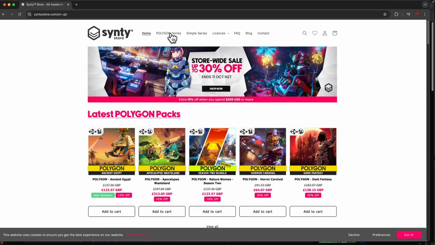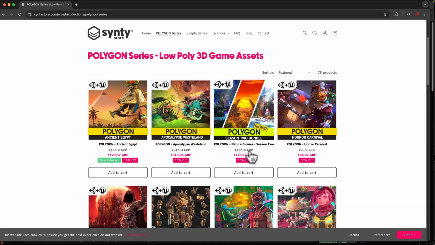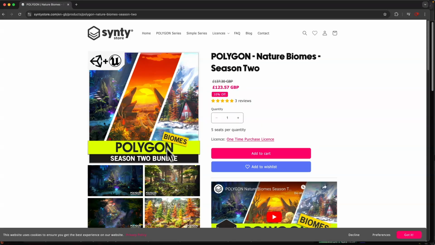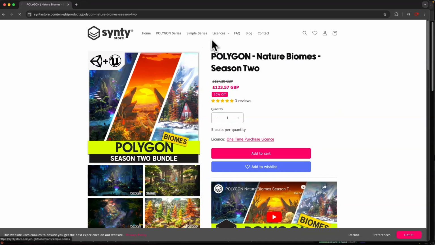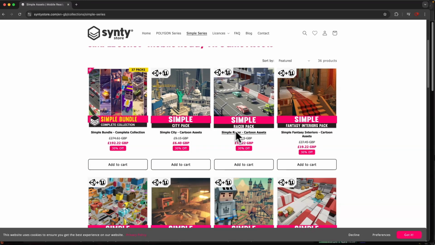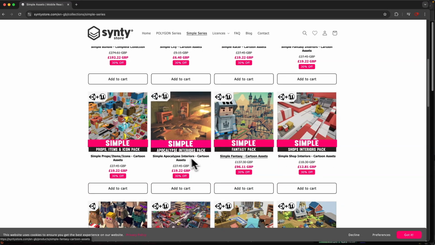You have different series. You have some Polygon series, which is more for PC gaming, as the assets are much larger and the polygon count is a bit higher. But also you have the Simple series, which I believe is mainly designed for mobile. As you can see in the description, mobile ready. So they are optimized to have the least polygon counts, so it's not very expensive on mobile devices.